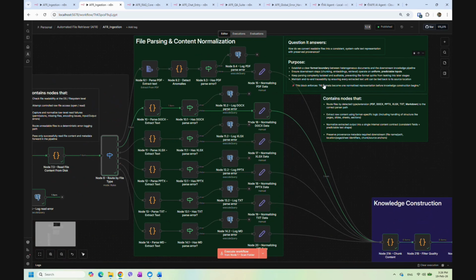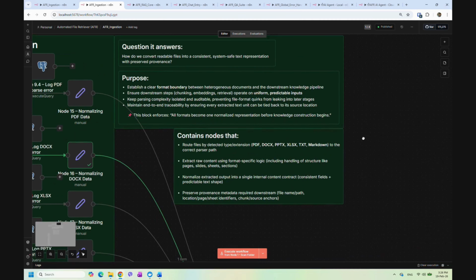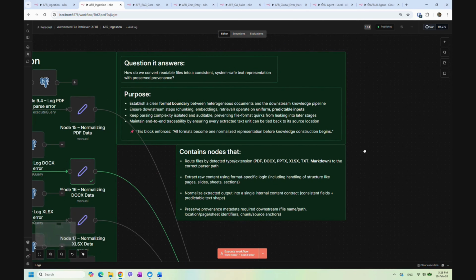Once a file is confirmed readable, AFR routes it through a parser based on its type. PDFs, Word documents, spreadsheets, and plain text files each follow their own extraction path, but the focus is always on extracting text that already exists in the file. AFR does not attempt to interpret images or perform optical character recognition. If a document contains only images of text, that content is intentionally ignored.